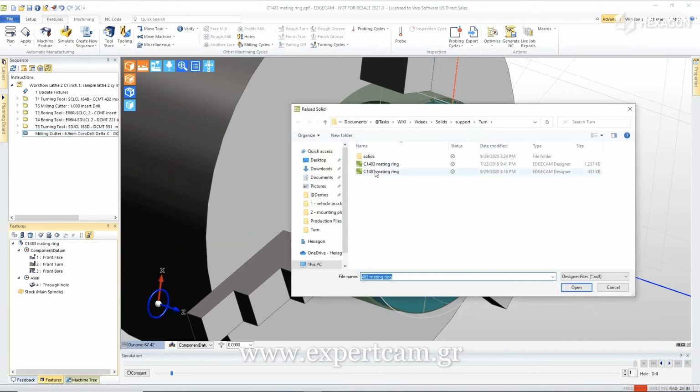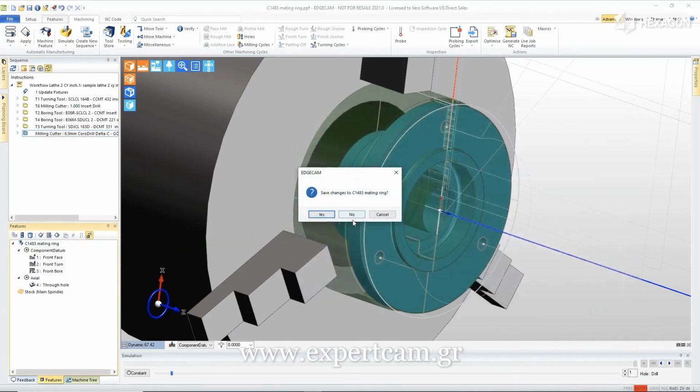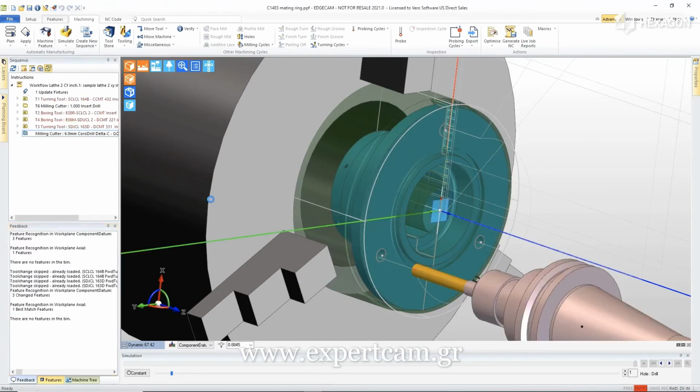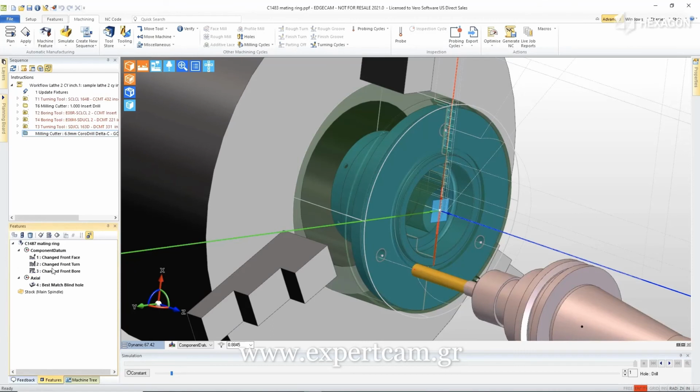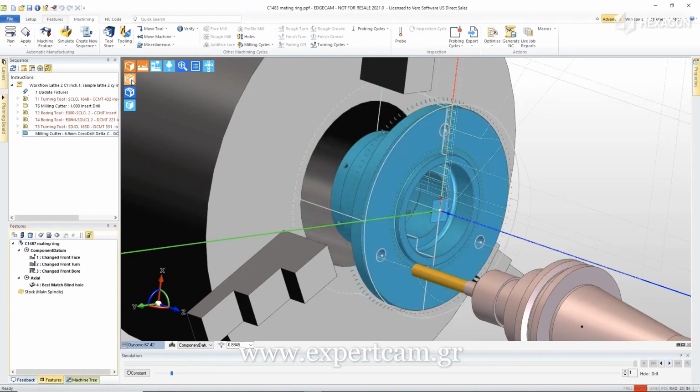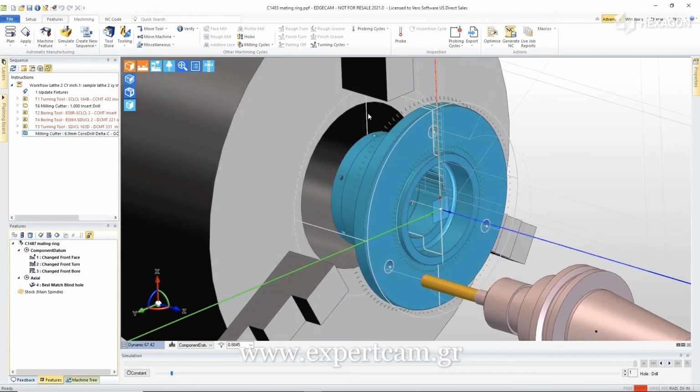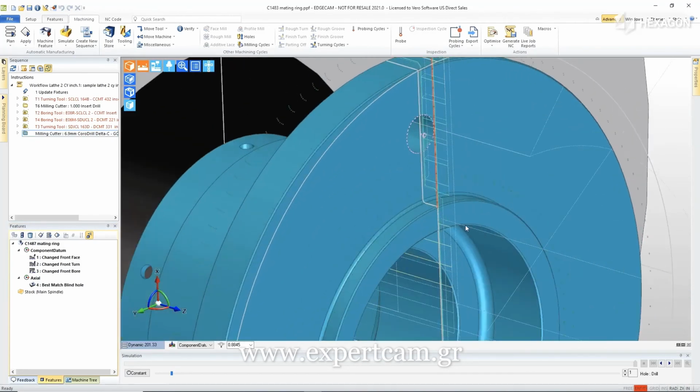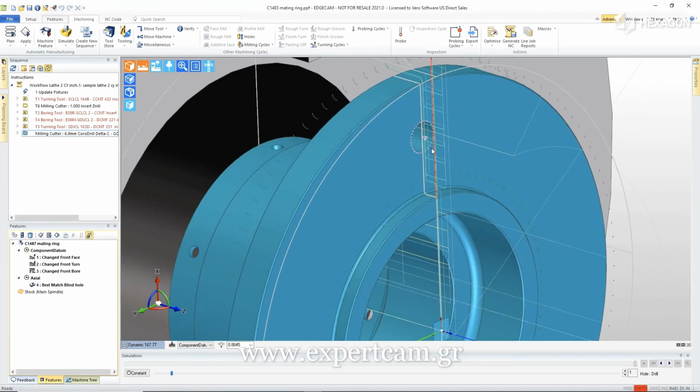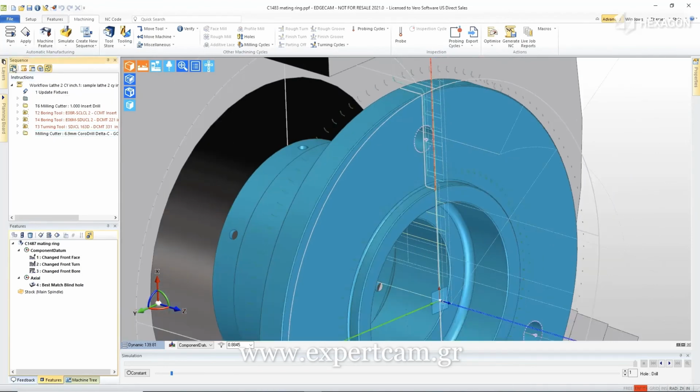Let's reload the solid and swap in a new model. Notice that EDGECAM updates the solid and reports which features are impacted. In this case, it's all of the features. Changing the stock rendering will make it easier to see some of the changes. The bore diameter has changed, holes have a different bolt pattern, and there are also other less noticeable geometric changes.